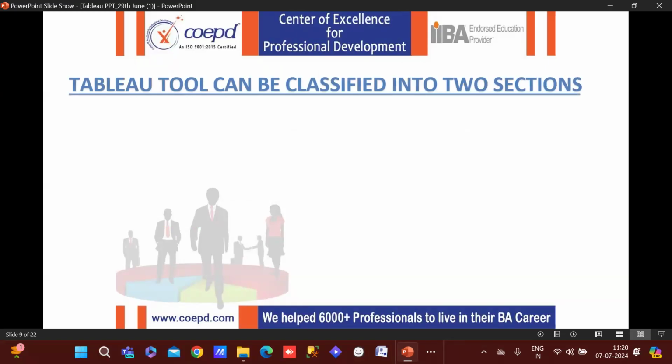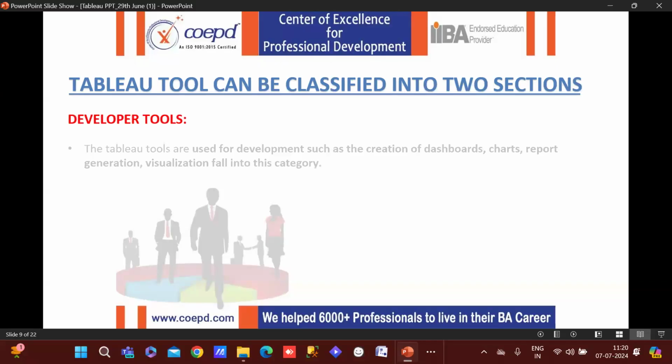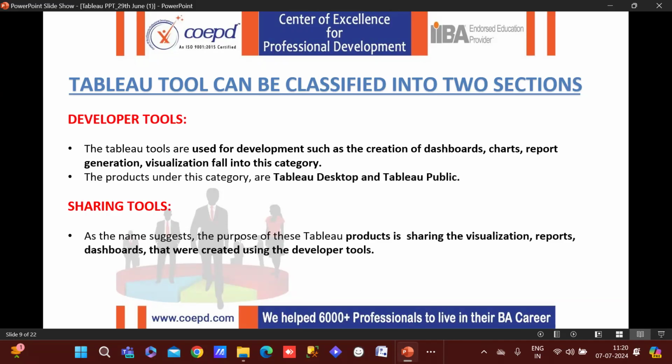And Tableau can be classified into two sessions, guys: developer tools and sharing tools. Developer tools means we need to create the charts, dashboards, visuals and everything. So if you are creating anything, we need to use this developer tool.